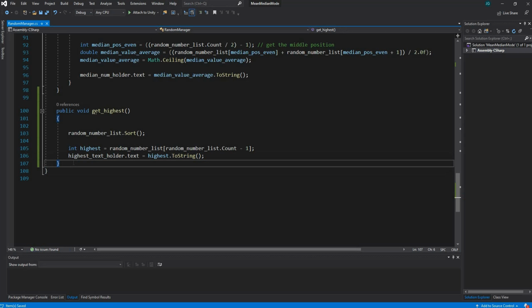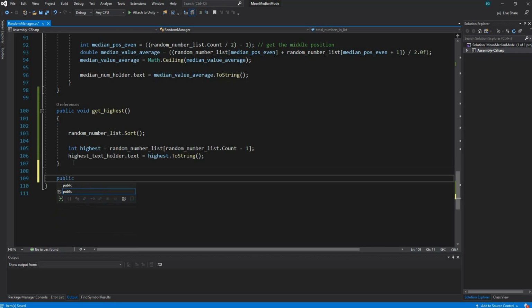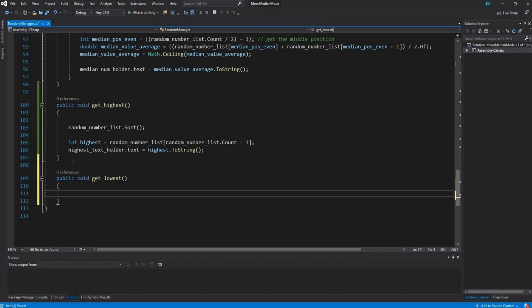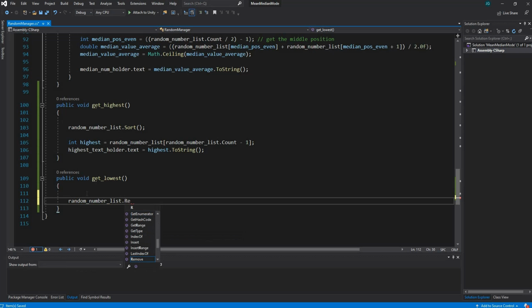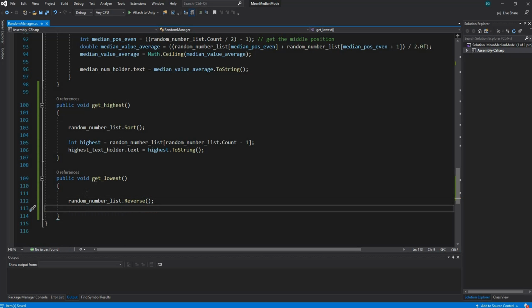Let's hook up the lowest number. So it's going to be the exact same thing with a minor difference. We're going to say GetLowest, and now we want to sort it from the highest number to the lowest number. How we can do that is, instead of calling the Sort function, we can now call the Reverse function. So we can say random numbers list dot Reverse, and that would give us from highest to lowest.